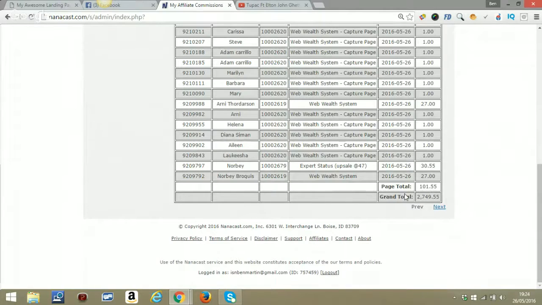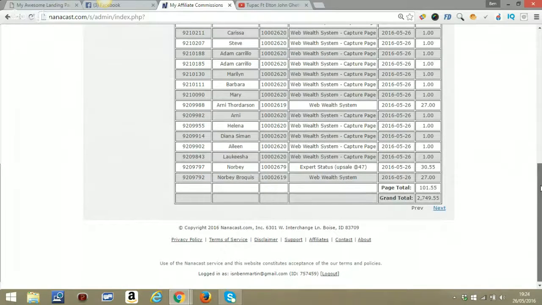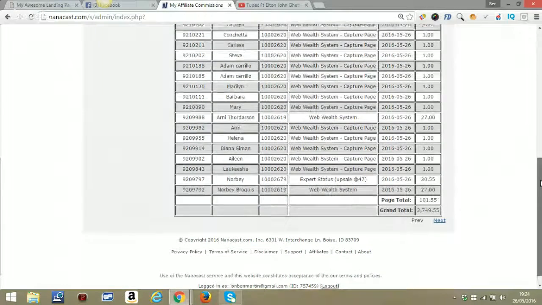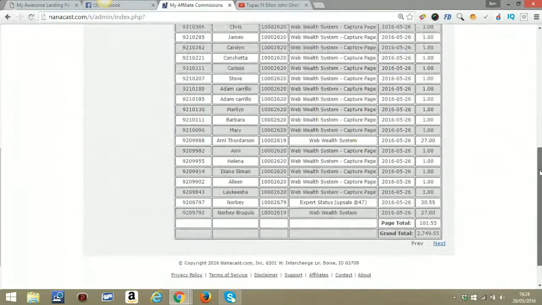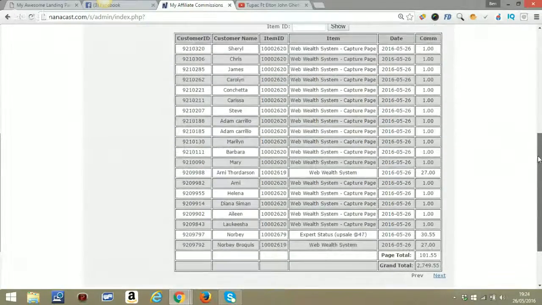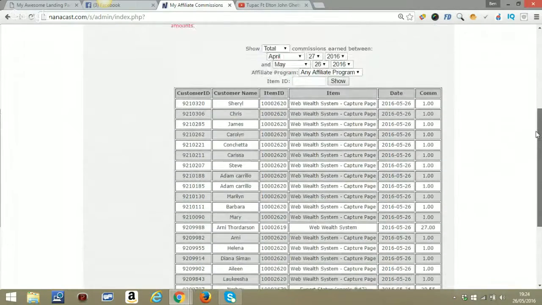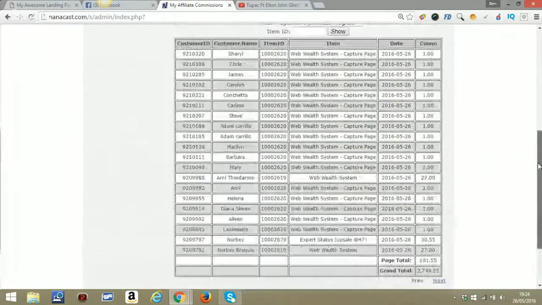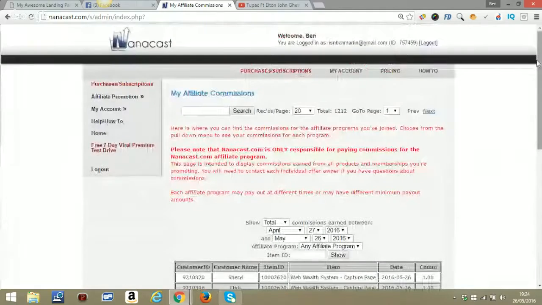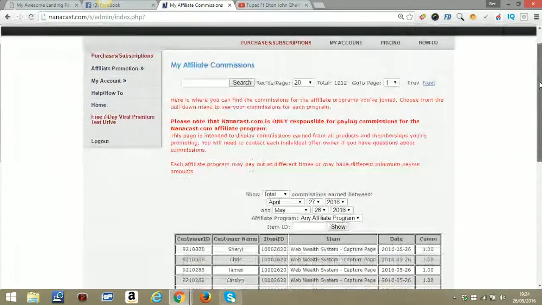And you can see even today I've generated $101.55, and you can see the date is the 26th. You can see $27 payment, $30.55 payment, $1, $1, $1, $1, 27, and the list goes on. So there's the proof before your very eyes, my friends. I'm not hiding anything. There's my name, there's my email address. You can see that's me.